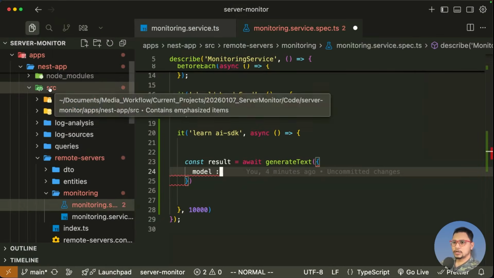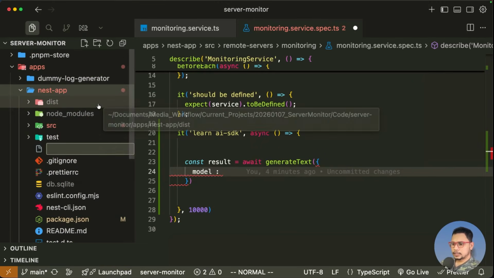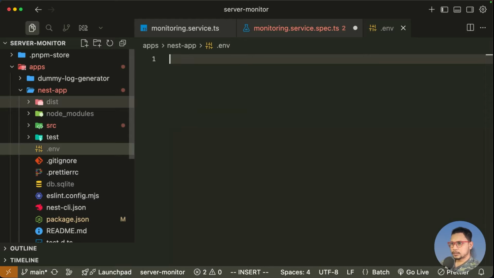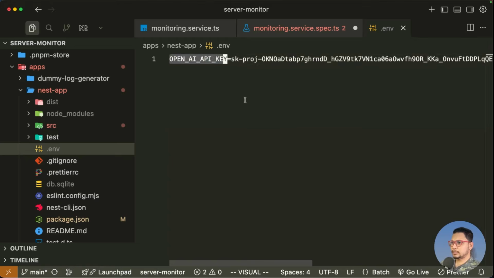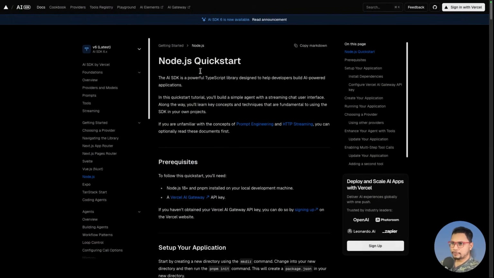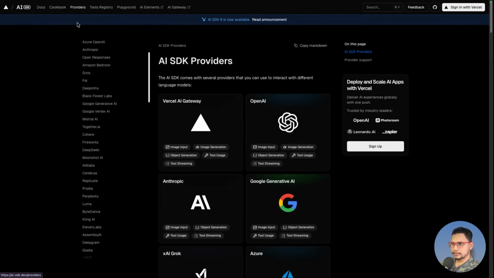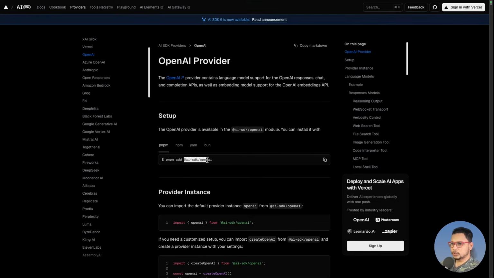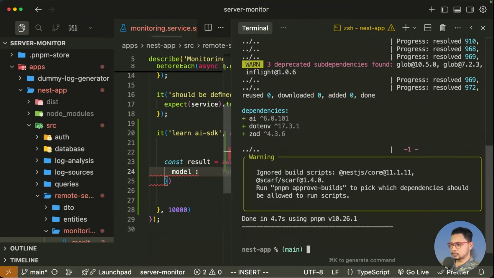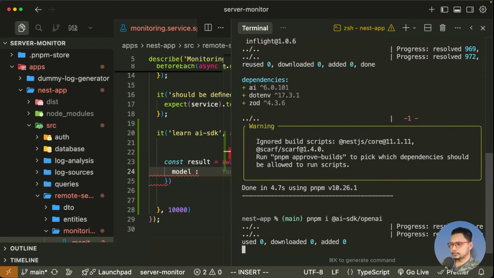Let me go back to my code, and on the top level, let me just have a .env file. OpenAI API key, I guess this is the name. I will double check what the variable name should be. To use OpenAI, you have to install a second library. If you go to the AI SDK docs and this provider section, you can see it supports almost all the providers. So let us select this OpenAI, and you can see you have to install another dependency called AI SDK slash OpenAI. So let's install that.